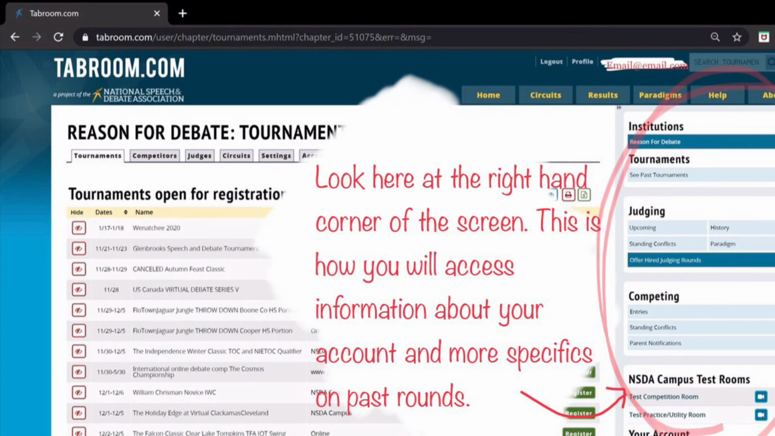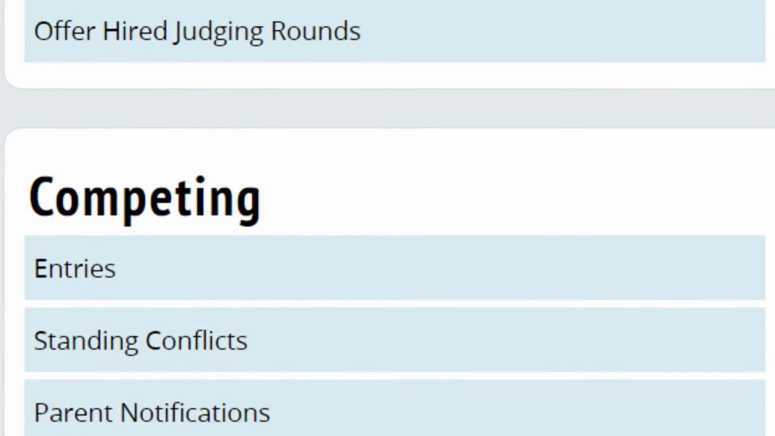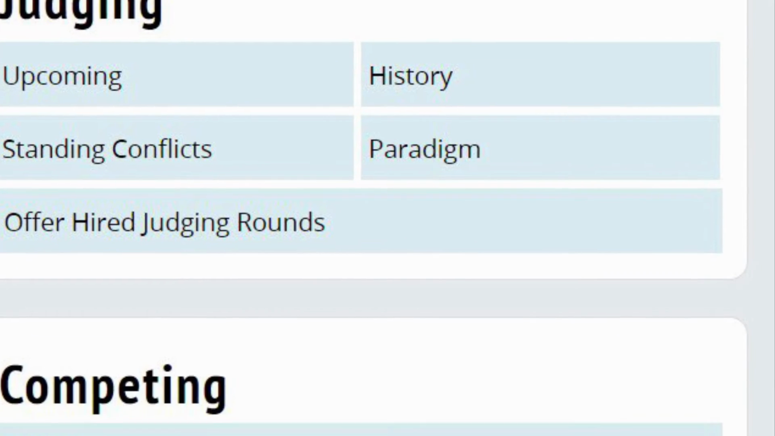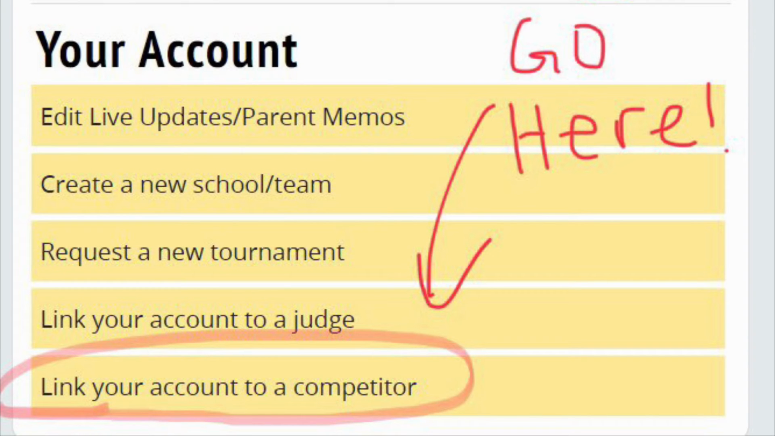Once you have logged into your Tabroom account and have clicked on your email, look at the right-hand side of your screen with all the information about your account. The right-hand side of your screen will look something like this. Scroll to the very bottom of that section, which looks yellow and says Your Account. Once you are there, click on the button that says Link Your Account to a competitor.